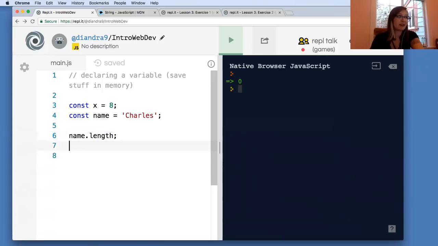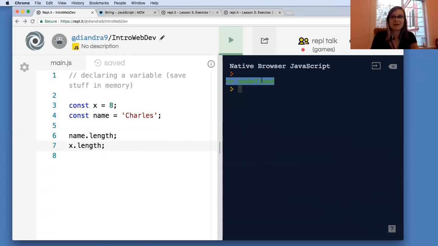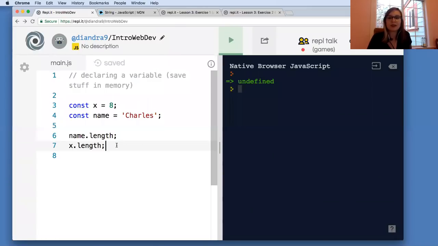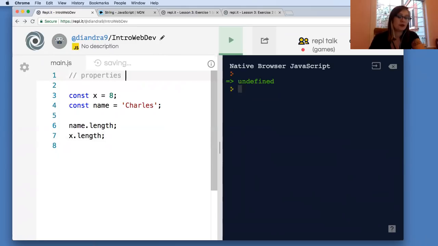So strings have length. If we tried looking up x.length, which is a number, we'd get undefined because numbers do not have lengths. So there are different properties that appear on different things. We'll go over a couple as we go through this, but length is kind of the one you need to know for right now. Very similar to properties are something called methods. So methods are very similar to properties, but they're a little more exciting because they are actually something called functions. And we'll talk a ton about functions next week. So there is a function called, for example, toUpperCase.